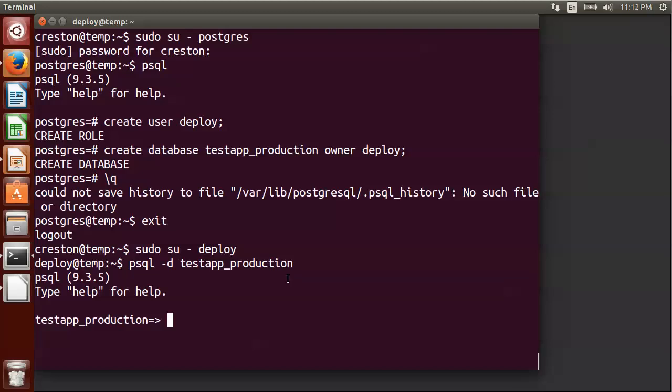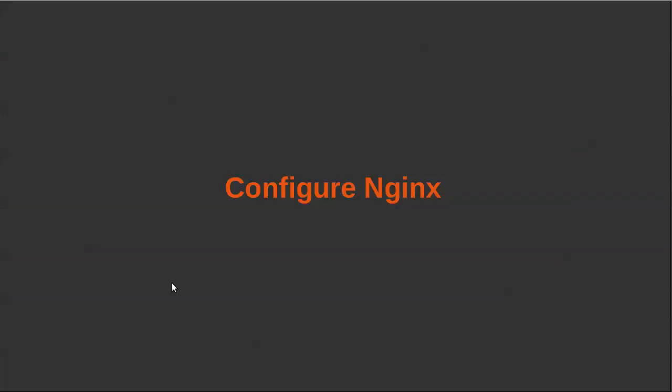Because we're using Postgres on a single server where the Ruby on Rails application server and the web server reside, that's all the configuration we need. The next step is to configure nginx, our web server.